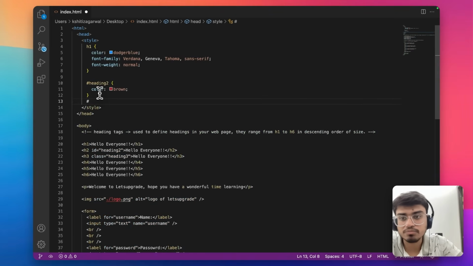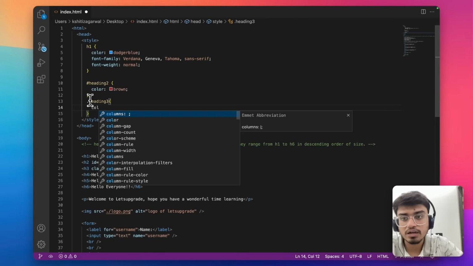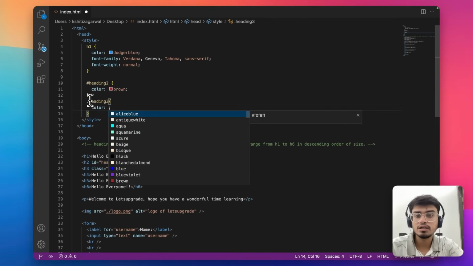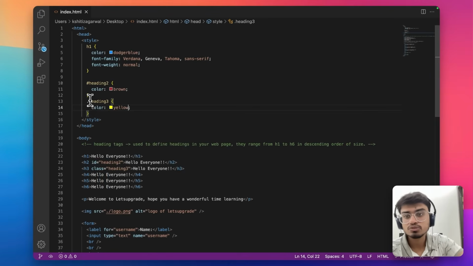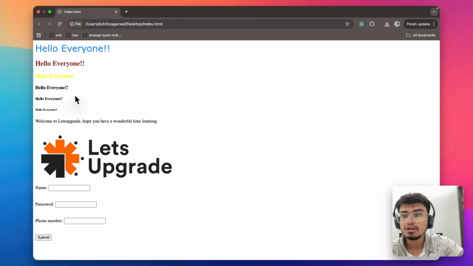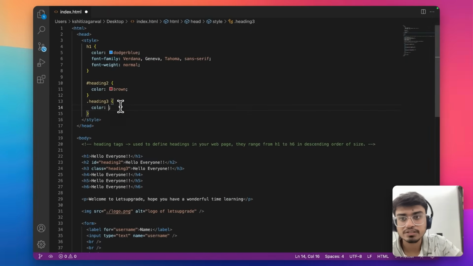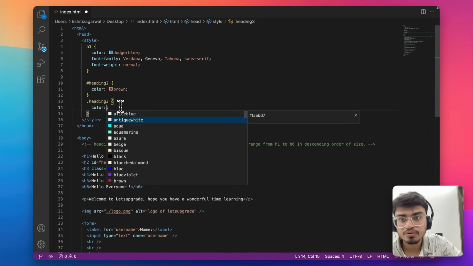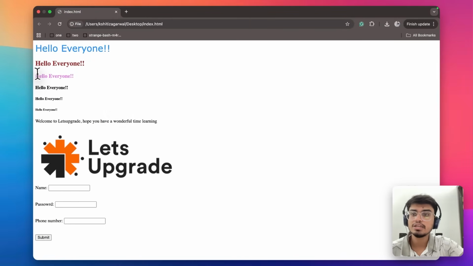So how do we reference using class? We use a dot symbol. So dot heading 3, opening and closing braces, color. Let's say I want to give it color yellow. Now go back, refresh. Yellow is not very visible on the white background, so let's give it some other color. Let's say violet. We go over here and refresh. You see the violet color is visible over here, right?